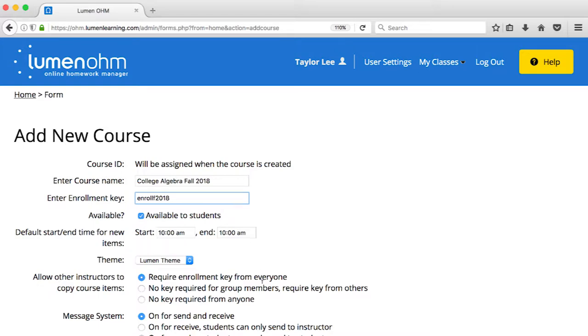Scrolling down, look for the Available to Students box. When it is checked, students will be able to enroll and access course materials. Many instructors leave this box unchecked until they have completed course setup. You can adjust this in the course settings at any time.